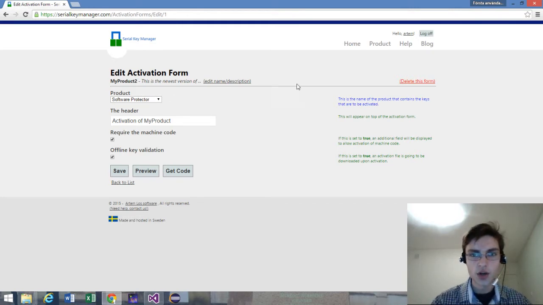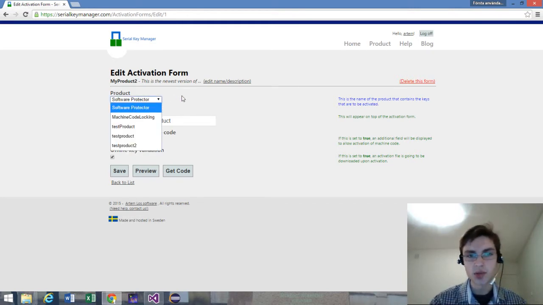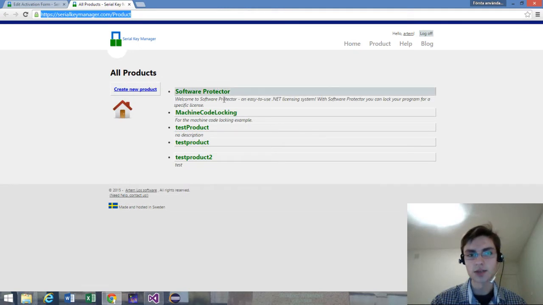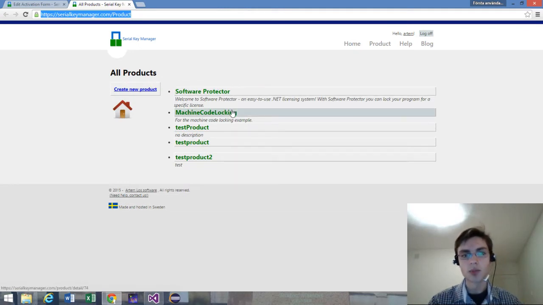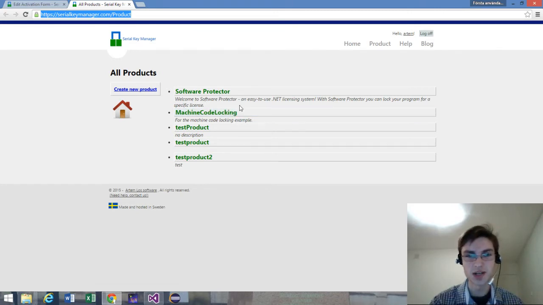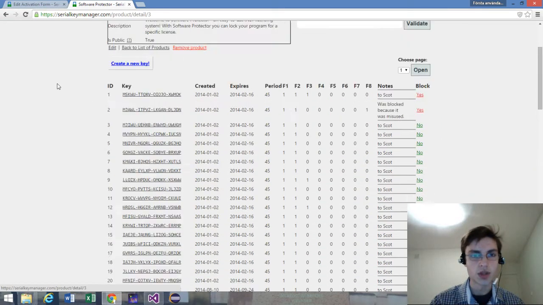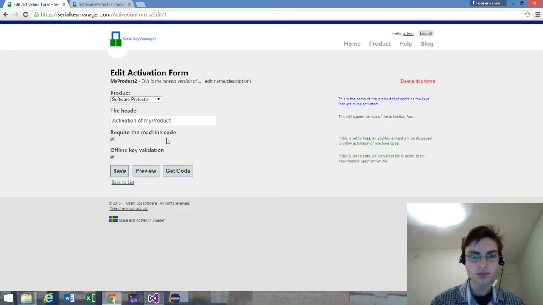As you can see, there are some options here. We can choose a product, and a product, if you've used Serial Key Manager before, is something that you can create. It is another way of grouping all your projects into different sections. So it's like projects or products, it doesn't matter how you want to call it. For example, I have a software protector here. If you press on software protector, you get the keys that are associated with that project. And so basically, here are my products that I'm currently going to reference.